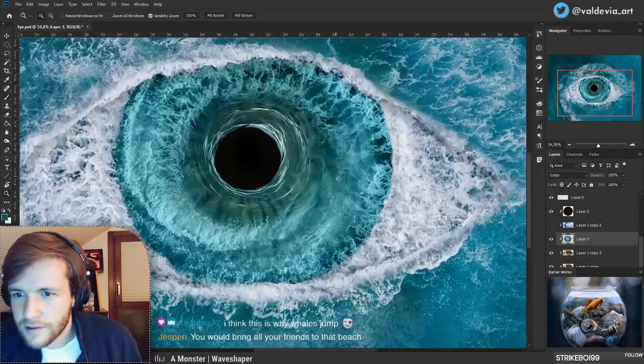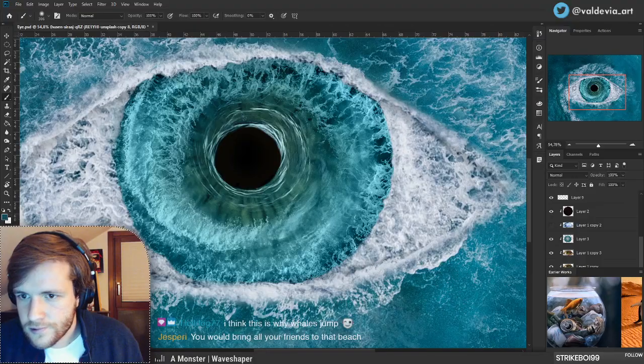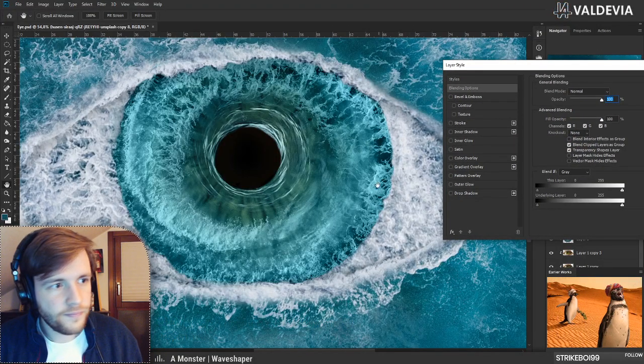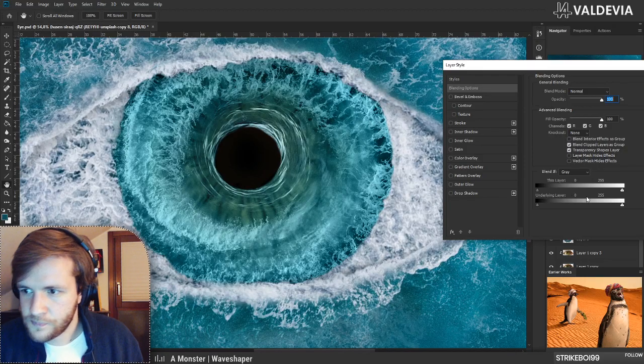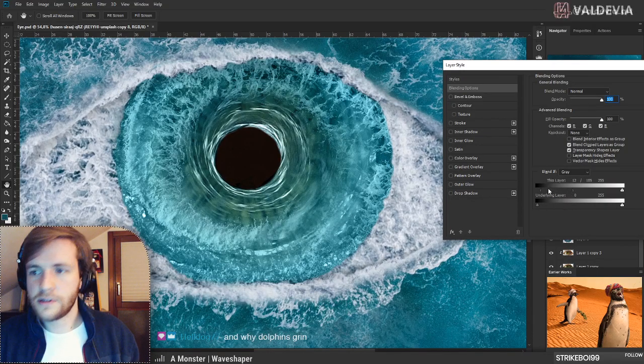I'm thinking at this part here. So on this texture on the edge, do a little blend if to get rid of the darker areas. Oh, that's pretty good.